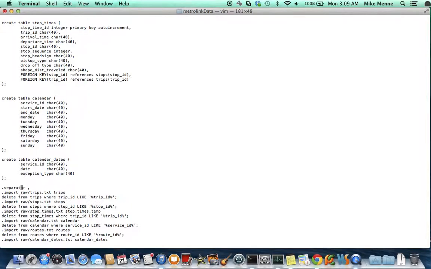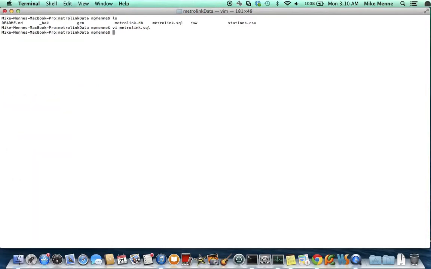So for example, Metrolink comes with CSV data. They don't provide you with a database. They provide you with CSV data, and you import this data into your database. So to import data into your database, make sure that your column names line up with the rows of your CSV. And then you simply call .separator comma, which is what separates everything in the CSV, and the file that you're importing into, and the table where you would like it to go. So let's take a look.